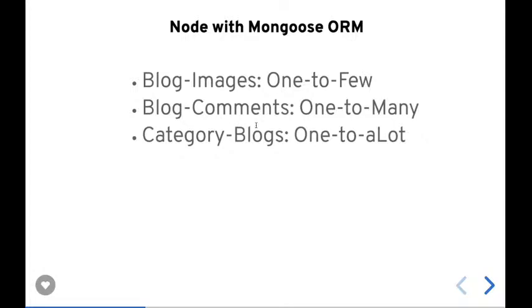For example, one blog has a few images, one blog has many comments, and there are many categories for a particular blog. It can be one-to-a-lot, one-to-many, or one-to-few, because at runtime we can decide what kind of strategy we want to use for these relationships: embedded or referential. In a referential relationship you have to manage a separate document, and in an embedded relationship you don't need to create a separate document. You just embed one document into another document.